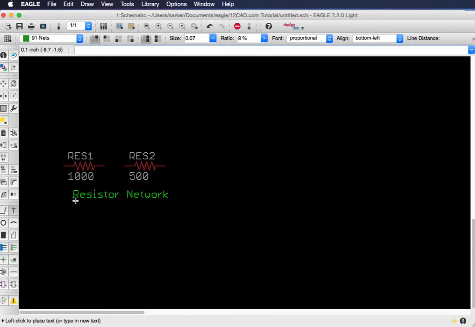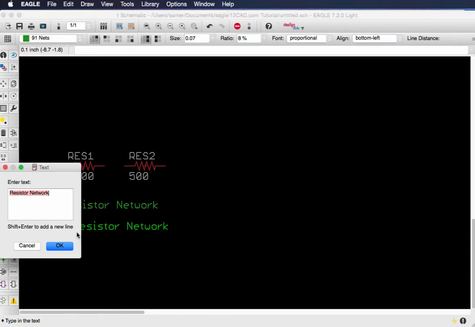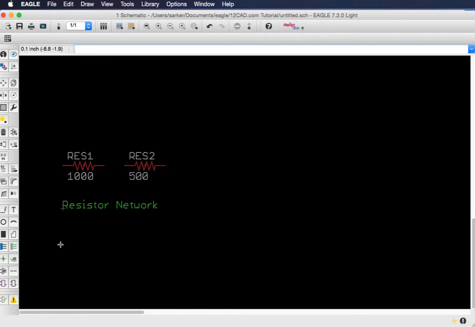And I can put this text here. This text has no meaning in terms of your PCB. It is just for you to have an organization structure, so everything makes sense to you. So, right, we've added that.